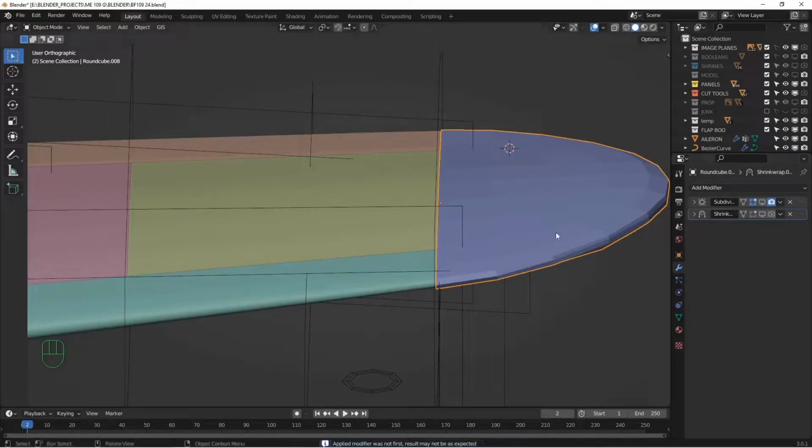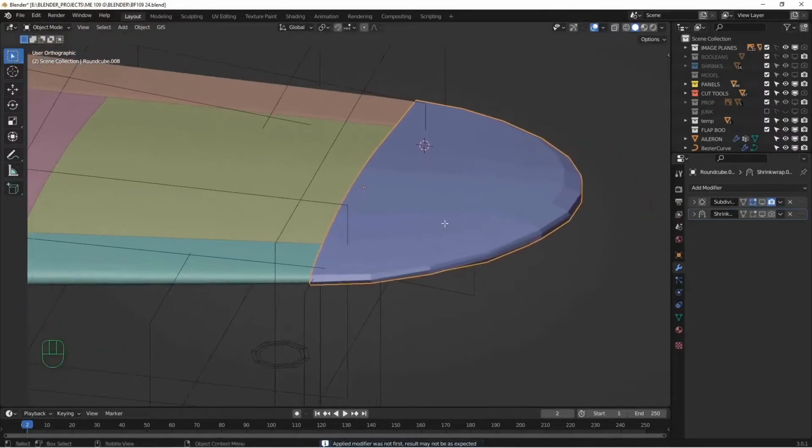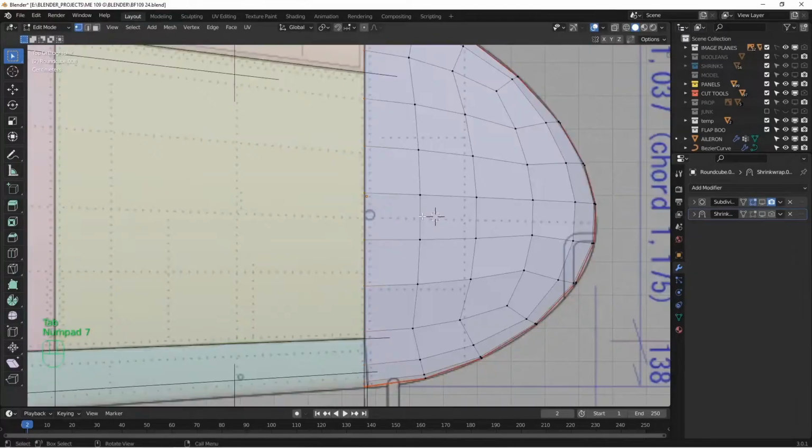Apply. I didn't need to name it. All right, so there we are with our basic shape.